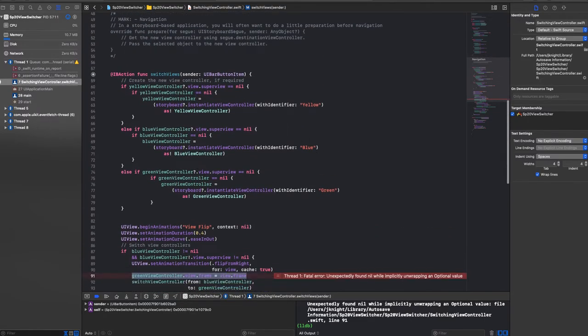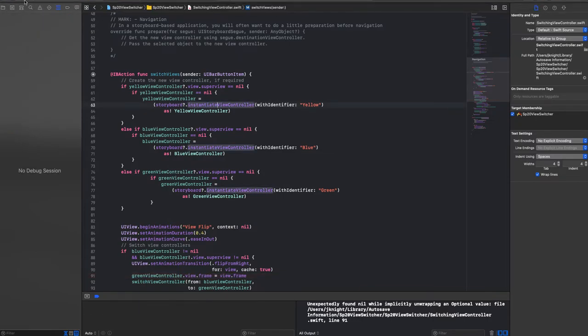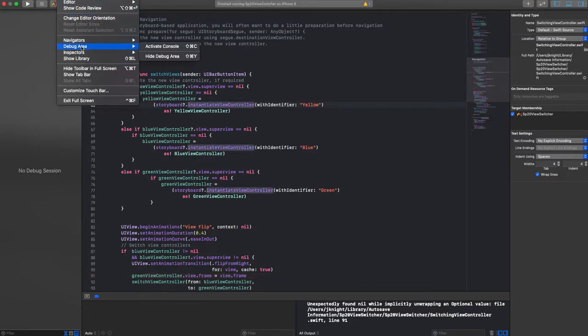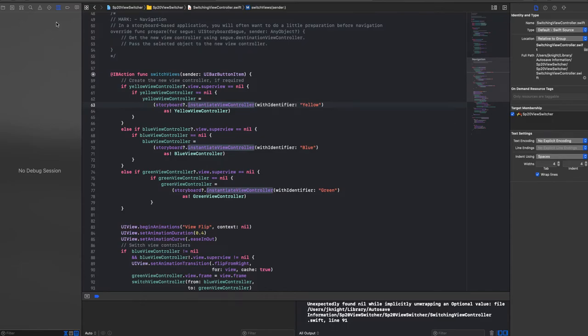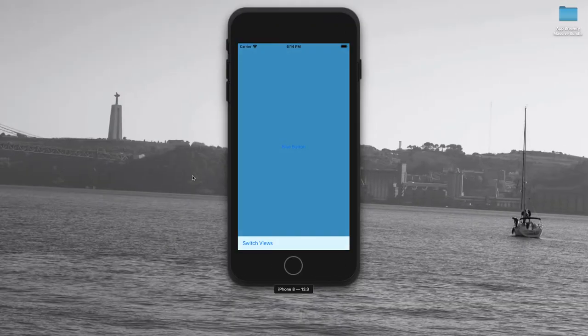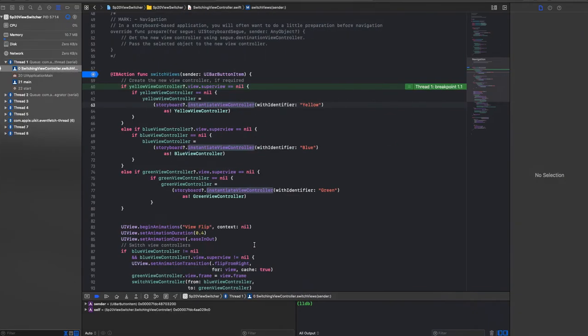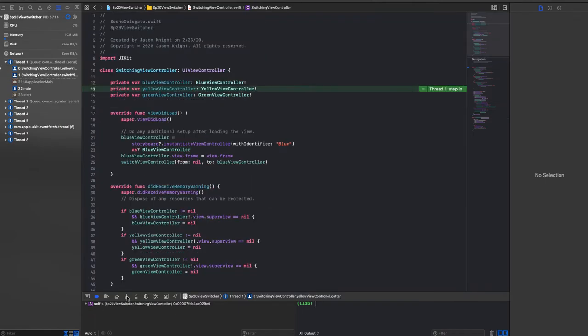Now, let me stop this. Make sure you have your debug area, your console, on up here. That's this little button. And then we're going to set a breakpoint here when I click the button. And now when I hit play, and I go to hit switch views again, it's going to walk me through what the program's doing. And so I'm going to simply step through it.